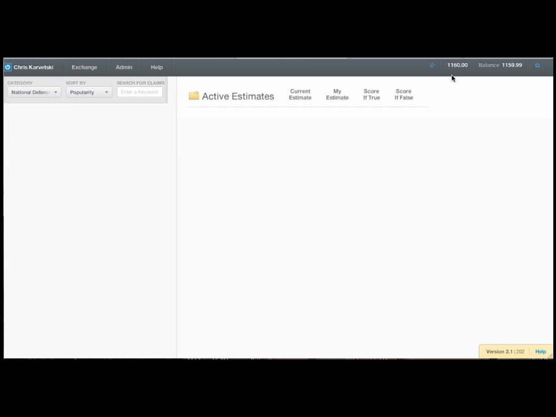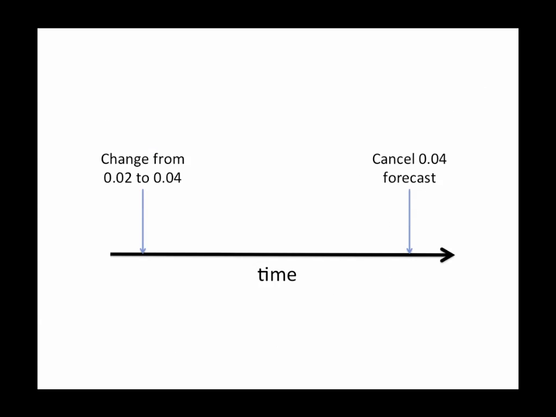In this case, we see that both our expected score and balance return to the values that they were originally set at. Now, the previous case assumes that from the time you change the forecast from 0.02 to 0.04 until the time that you cancel the forecast of 0.04, nobody else has come in between those two times and done anything to the forecast value. But let's assume now that between these two times, somebody comes in and changes your previous 0.04 forecast to a value of 0.03. Let's see what happens in this case.